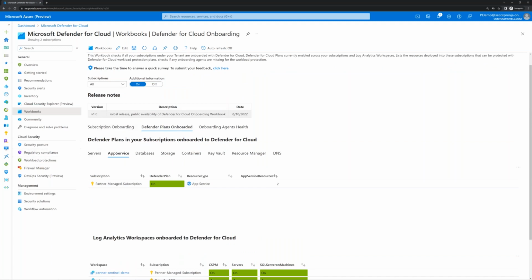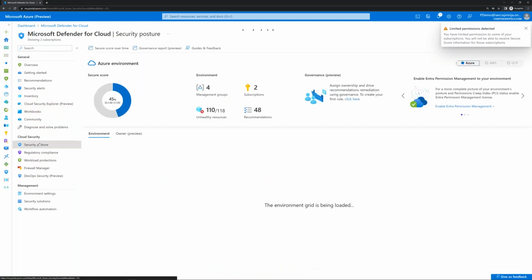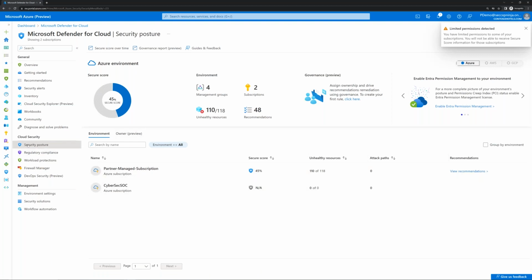Now, if we have a look a bit more into detail within the security posture and cloud security phase, again, we won't spend too much on this as most of the actions are better looked at from the recommendations tab. But here you can have an idea of how your secure score is built, the environments that are getting monitored, the recommendations that are there, the unhealthy resources. Again, it's the same information spread across different tabs.